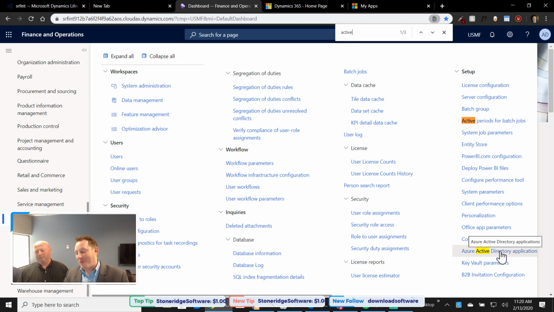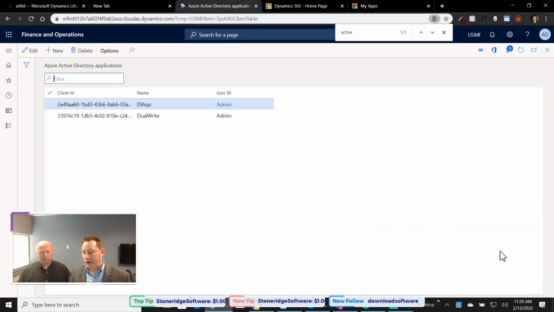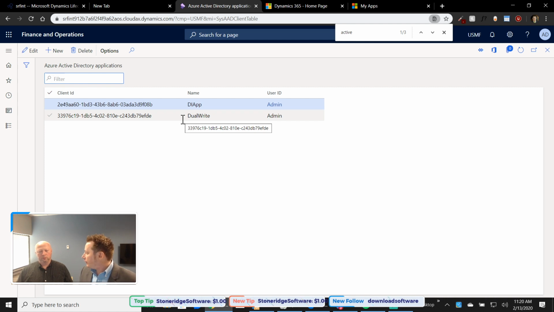So poor Dave. But anyways, go to our Azure Active Directory and do our setup with this. When we log into here, there are two IDs that you need to add to support that dual write capability. You can see I've got DI, Data Integrator App is what I called it, and then the dual write is what the setup defines for that.